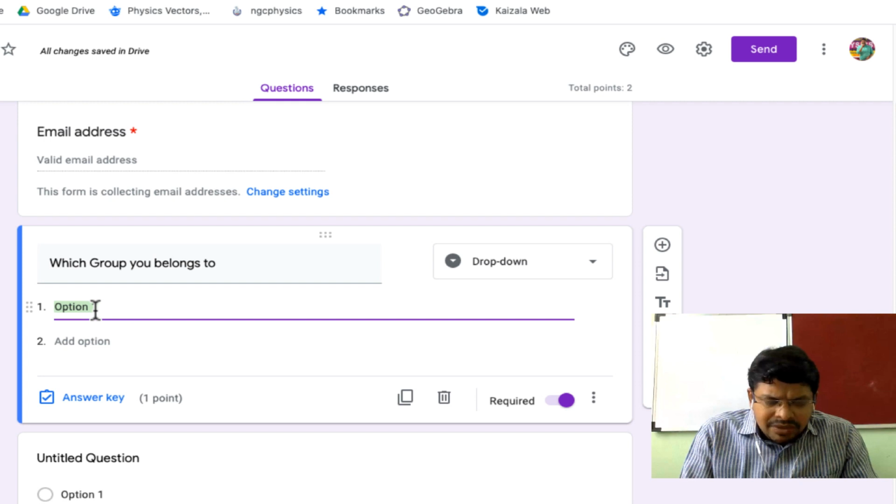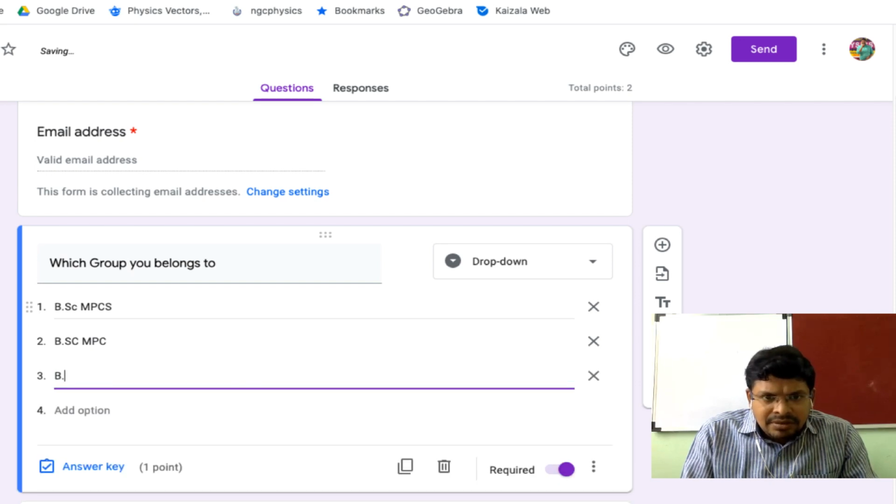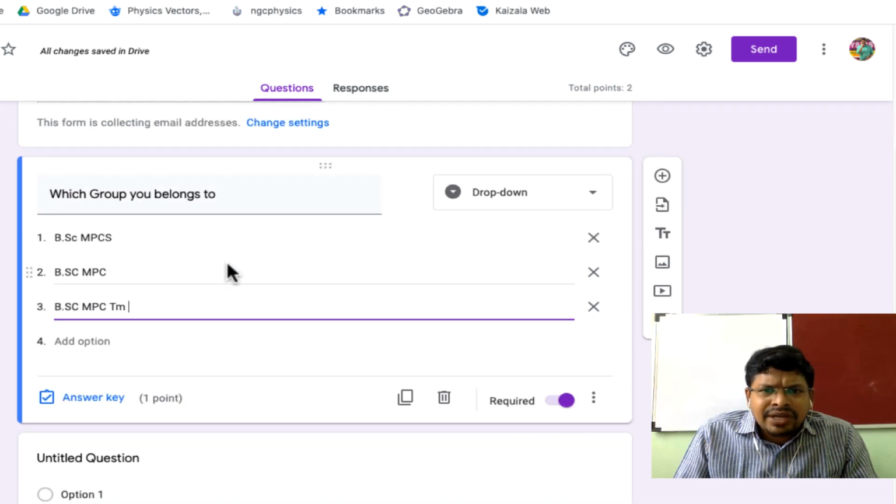Suppose BSc MPCS. After that I will press enter. Next again BSc MPC. Next BSc MPC Telugu medium. Like that you have to give certain options. This way you can create the drop down, which is useful for collecting data about which group the students belong to.